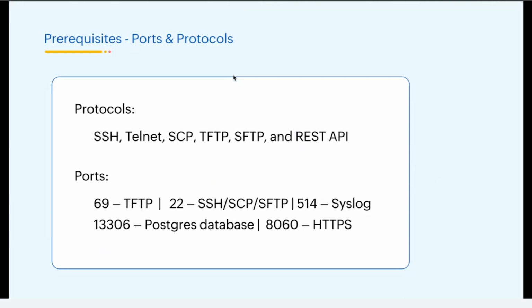So here are some of the protocols and ports in Network Configuration Manager. Protocols supported include SSH, Telnet, SCP, TFTP, SFTP, as well as REST API. Let me quickly walk through the ports as well. 69 is for TFTP, 22 is for SSH, SCP, SFTP, 514 is for syslog, 13306 is for database, and 8060 is for HTTPS protocol.